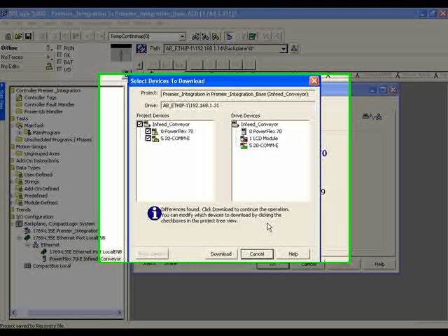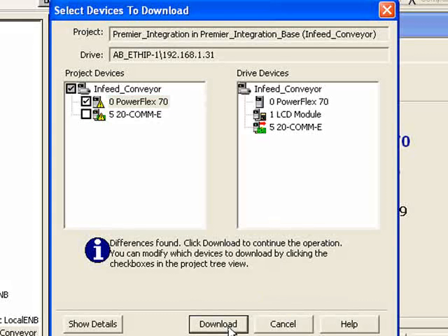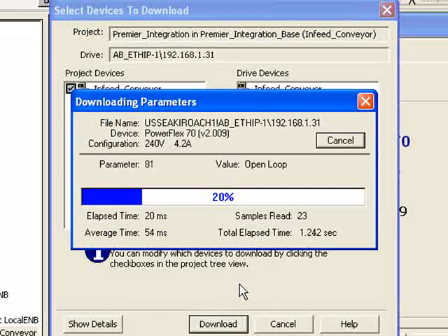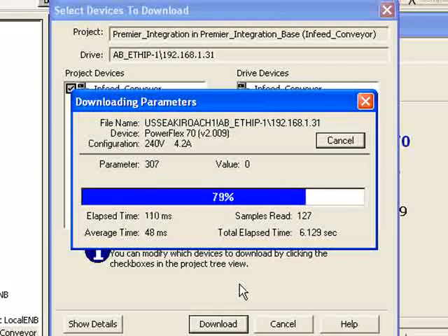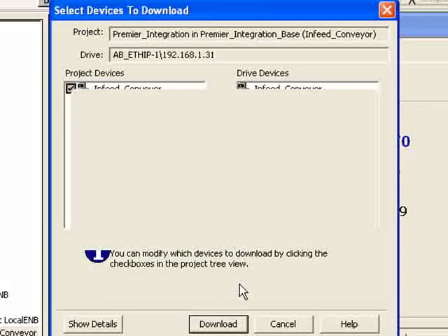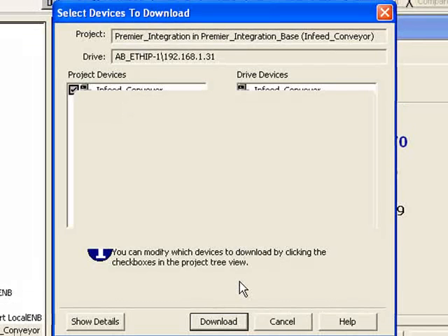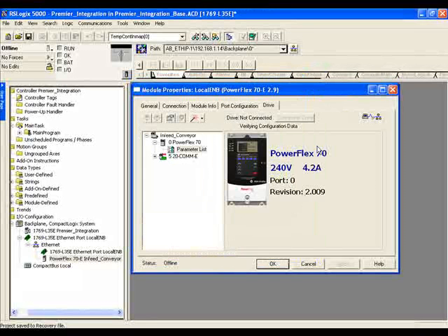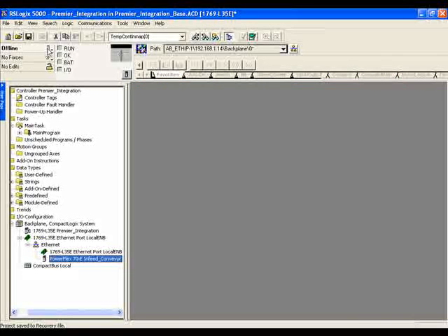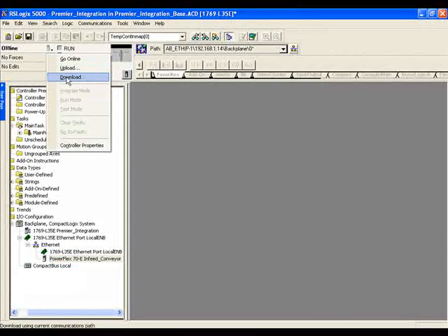We're just going to download the parameters to the PowerFlex 70 from here, and the parameters should download pretty fast over EtherNet/IP. When we're done, we're done. That's loaded all these parameters down into the drive. Now I'm going to take this project file and load it into the controller.